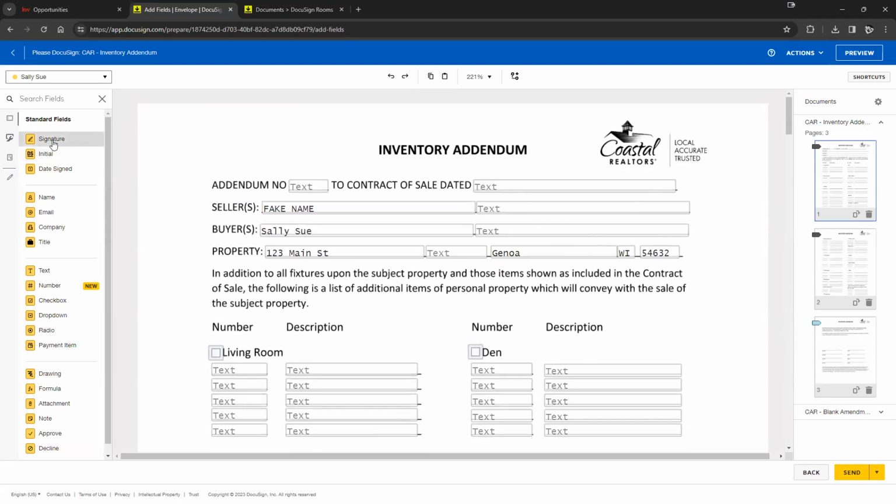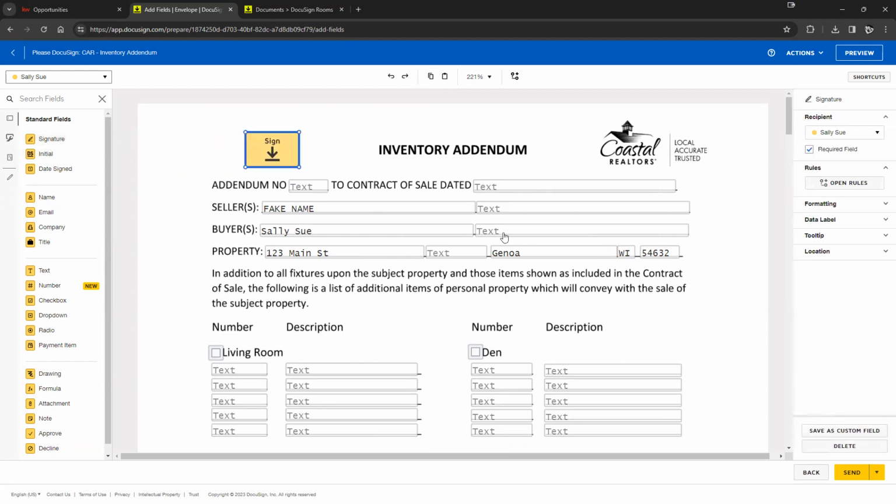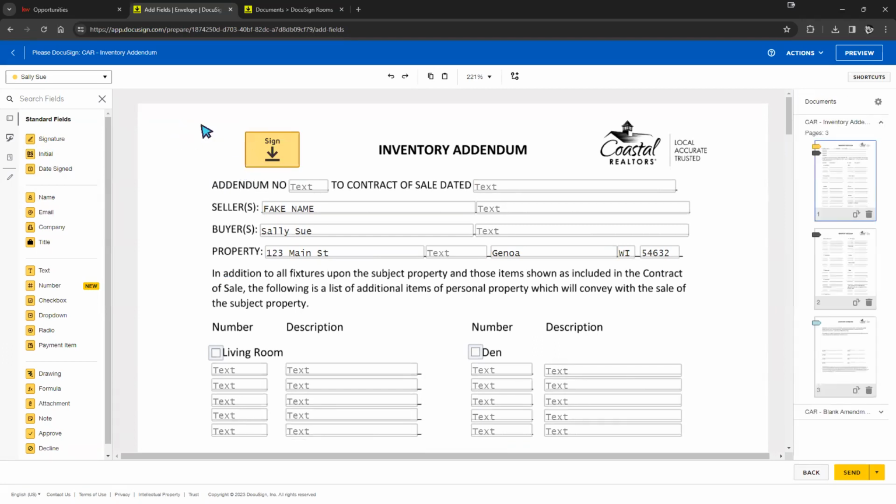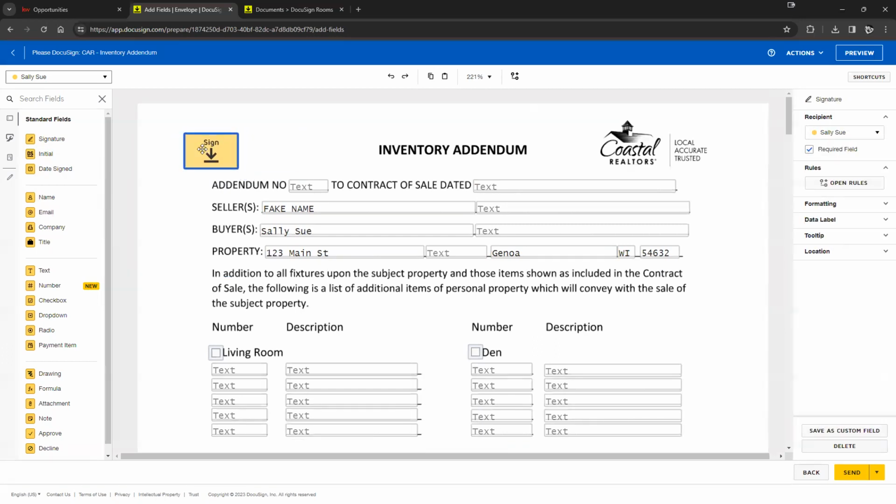But if I were to click on signature on the left, watch what happens to the right here. I click on signature, I drag that over, and it automatically changes to the signature options. Same with, say, date signed, I can drag this over, and you'll see that this adjusts as well. So right-hand side are the options, left-hand side are the tools. So let's take a look at this signature right here.